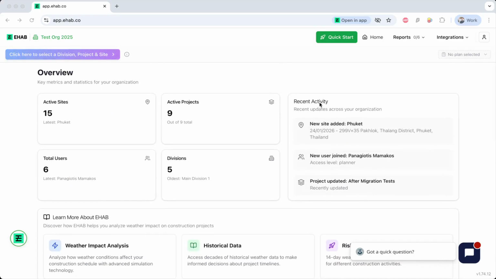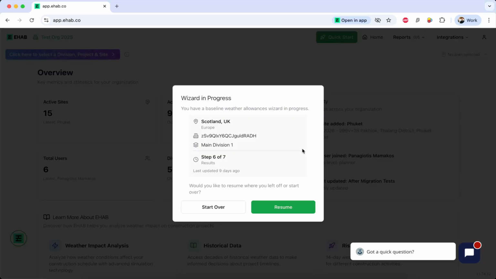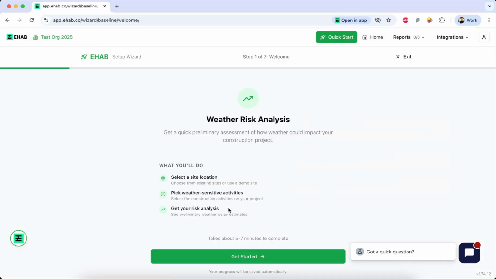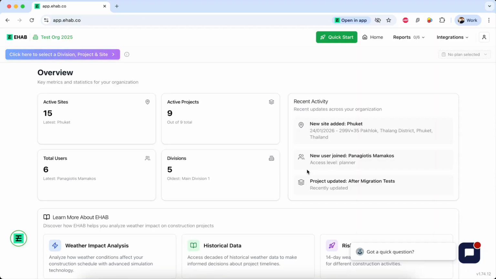If you are very new, this is your very first time using EHAB, then I recommend you click the Quick Start Guide. This will bring you through a flow, which will basically just give you an overview of how the platform works, and it will give you some insights into how we think about things at WeatherWise. You can save and exit that at any point, and you can go back to it at any point. It's just an educational flow.